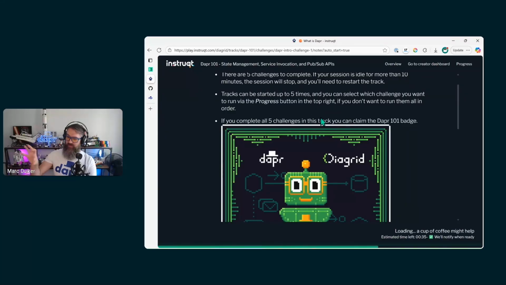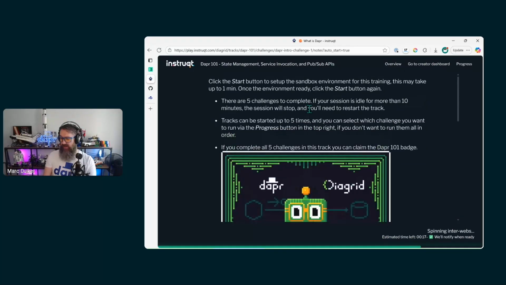If you do not use this environment for more than 10 minutes, it will time out. So your session is gone and you have to restart the track, which is fine. You can start this track up to 5 times. But just be mindful that if you go for a coffee or something and you're away for more than 10 minutes, you have to restart the environment, and your progress will then be lost.